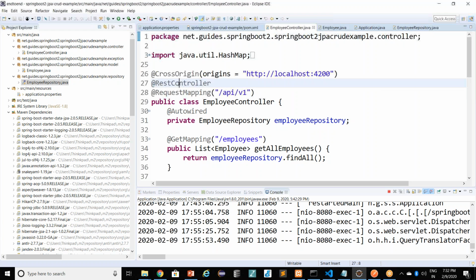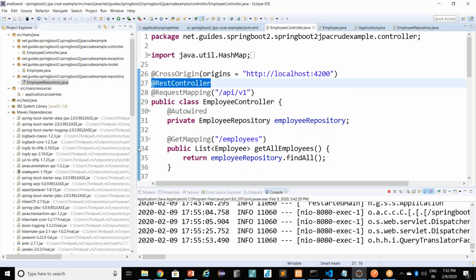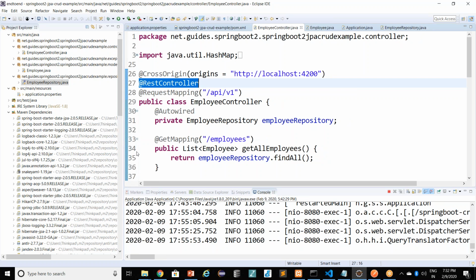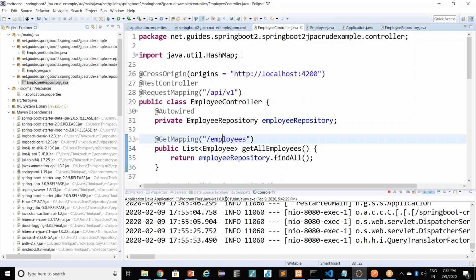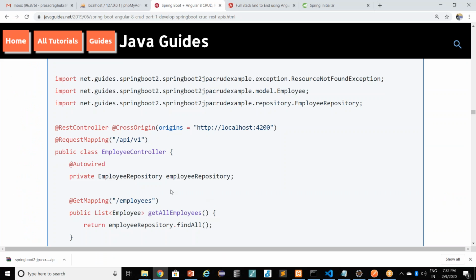Here we have mentioned the RestController annotation and then the request mapping. That means the request will come to this particular server and port, and then the request should be formed. First we would be having api/v1 and then the corresponding mapping for the request. In the beginning we mentioned that we would be using the get request, post request, put request and then delete request.